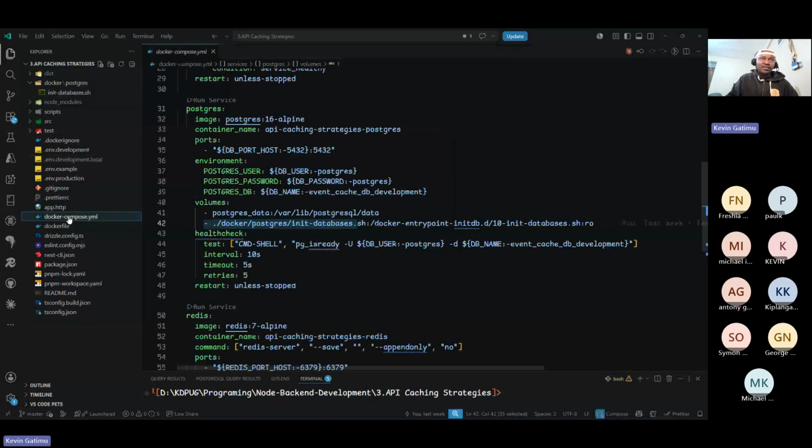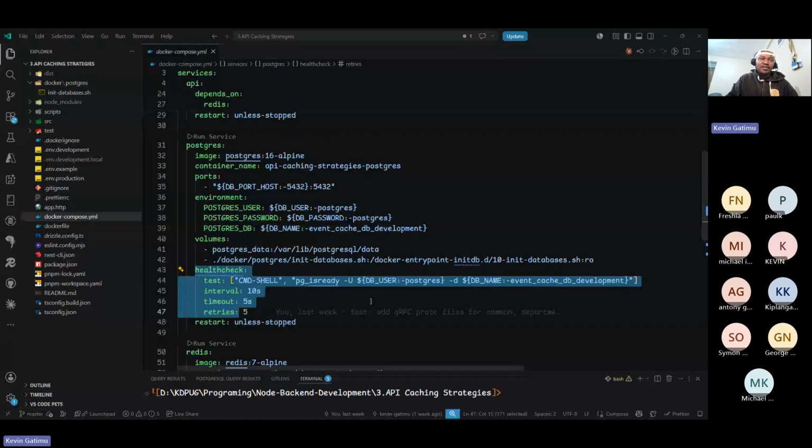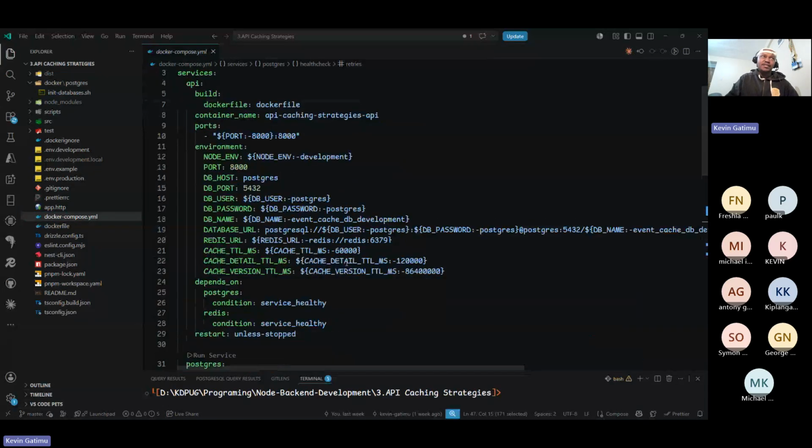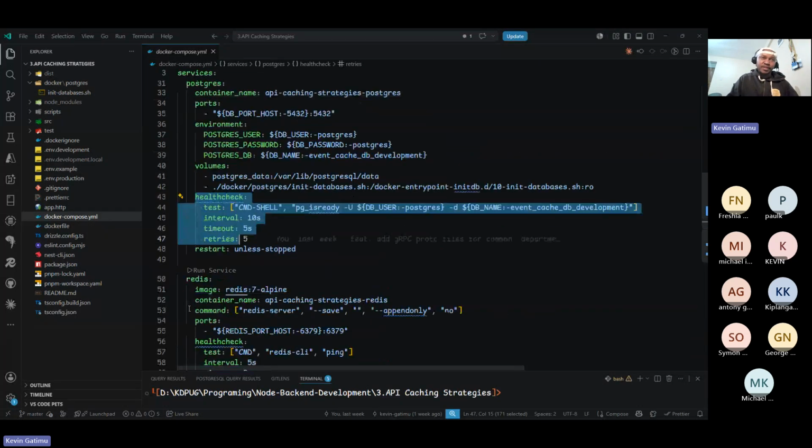And then we have our health check. Good. These other things are just for creating our API's image. That is, if you want to Dockerize everything and have three images, that is one for the API, one for Postgres, and one for Redis.